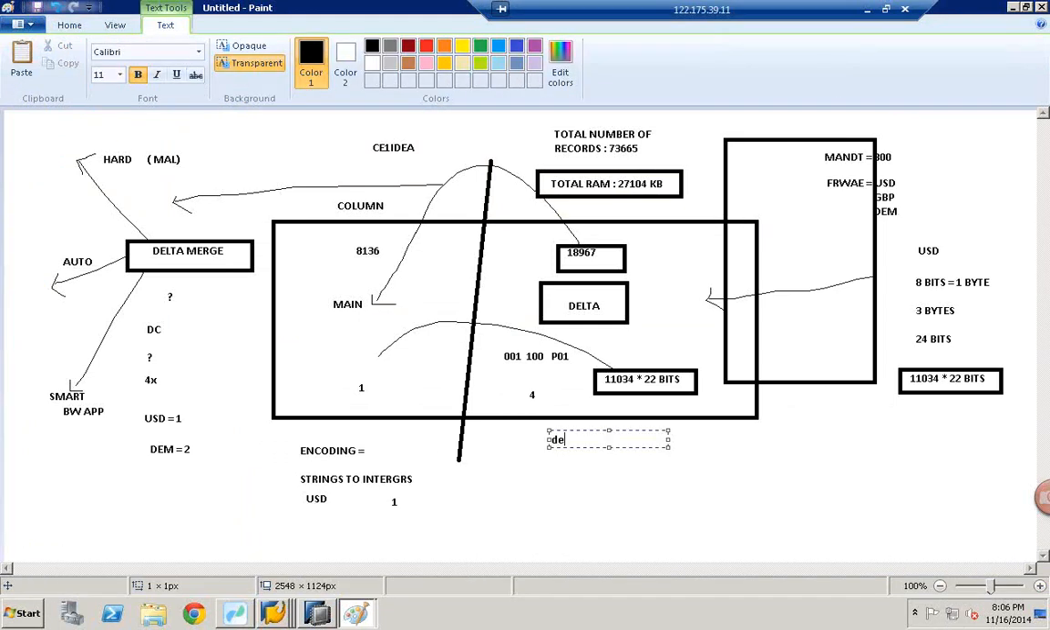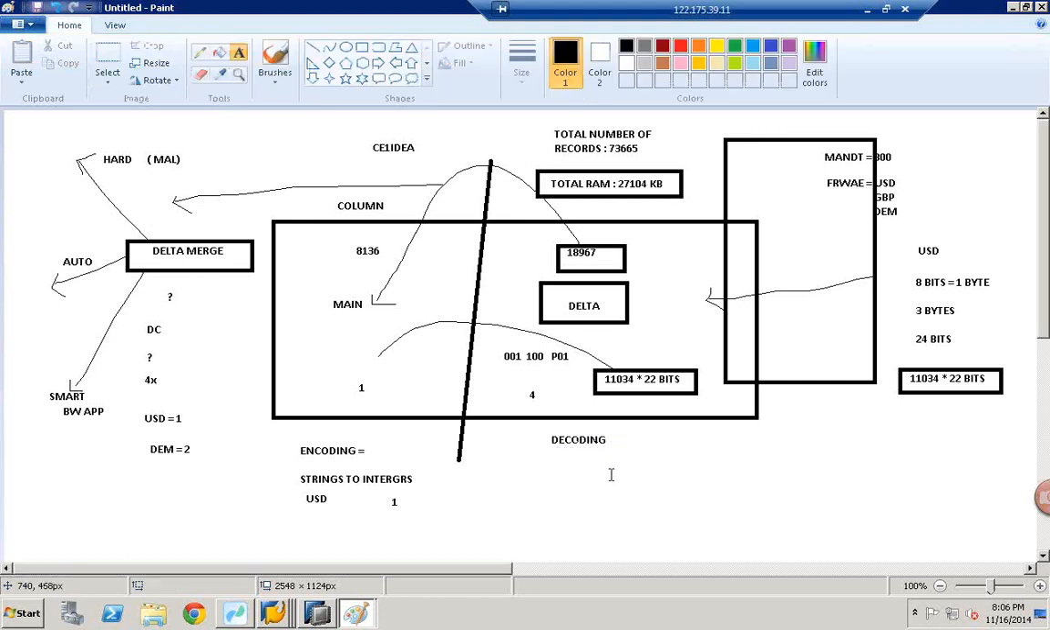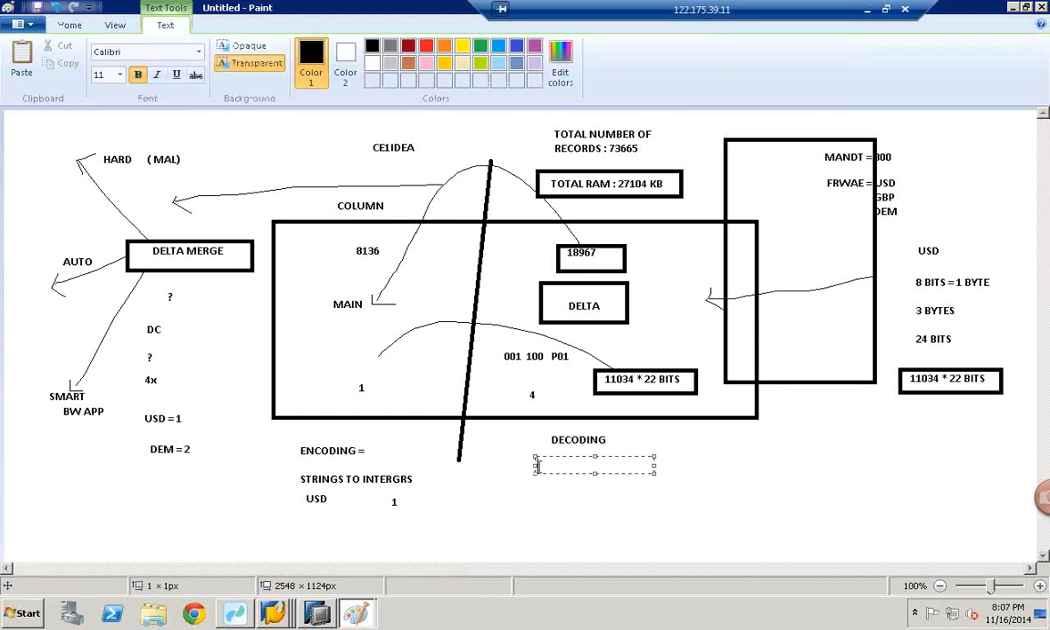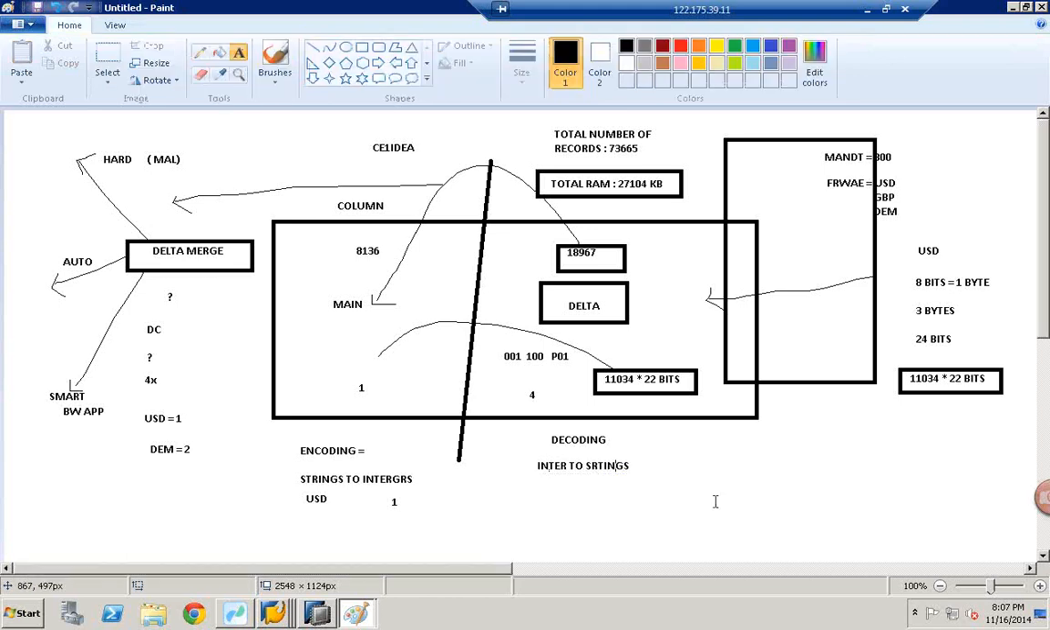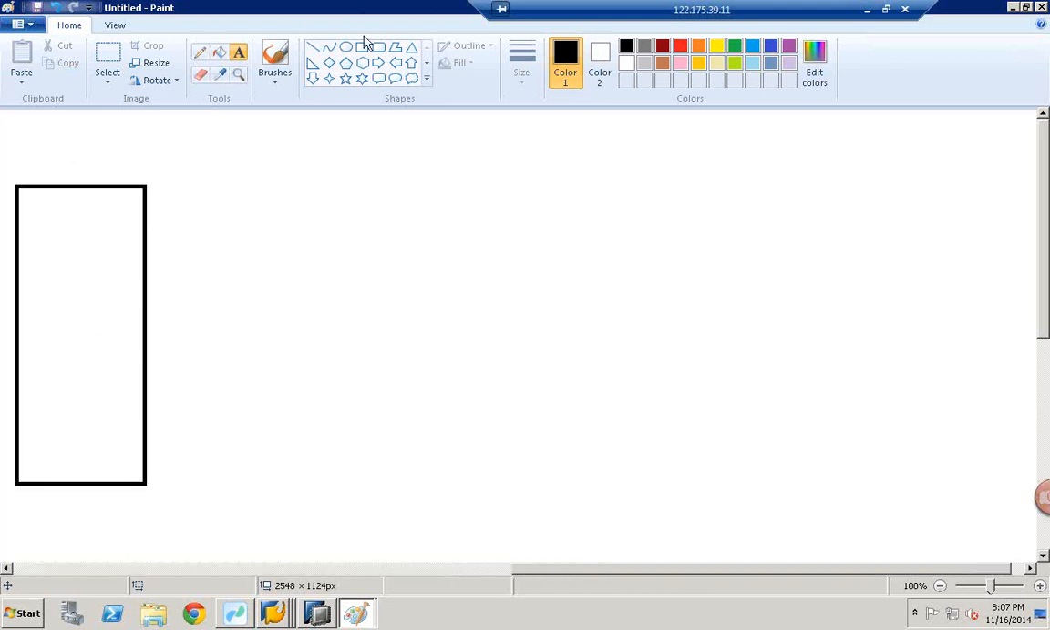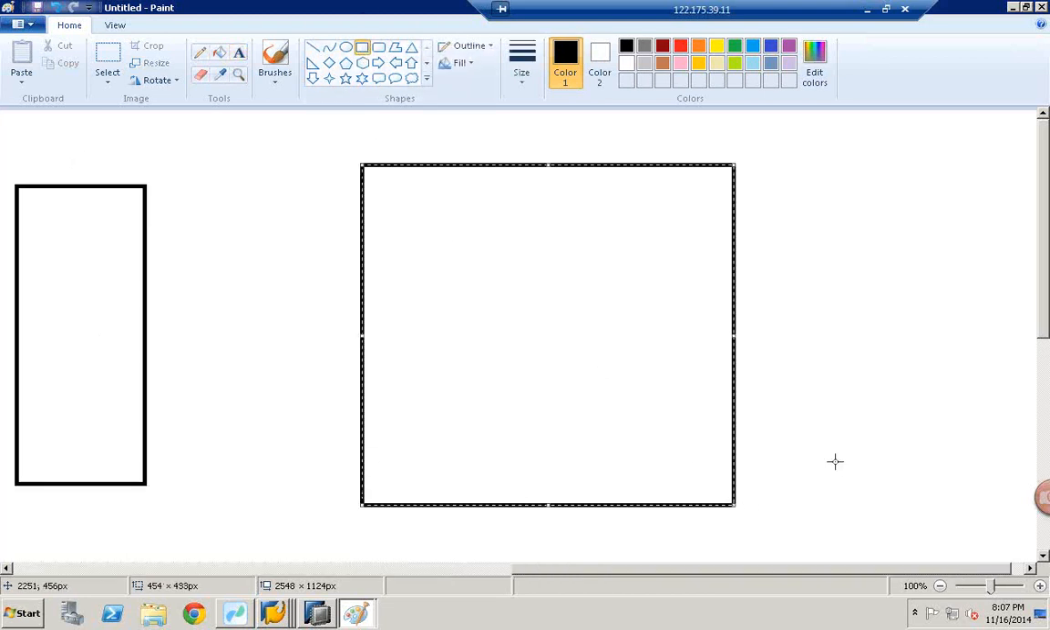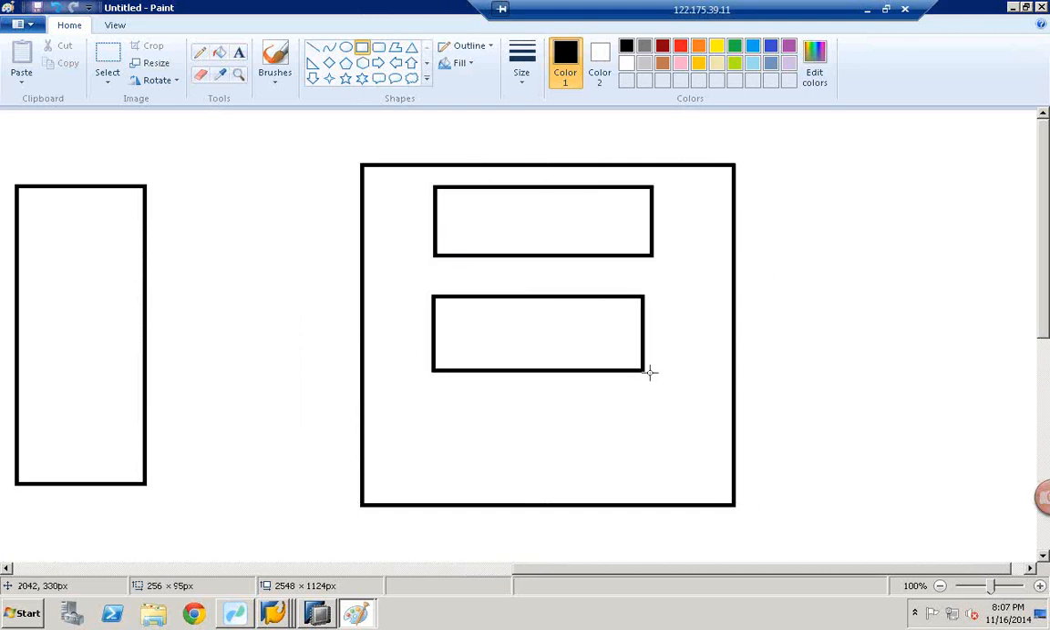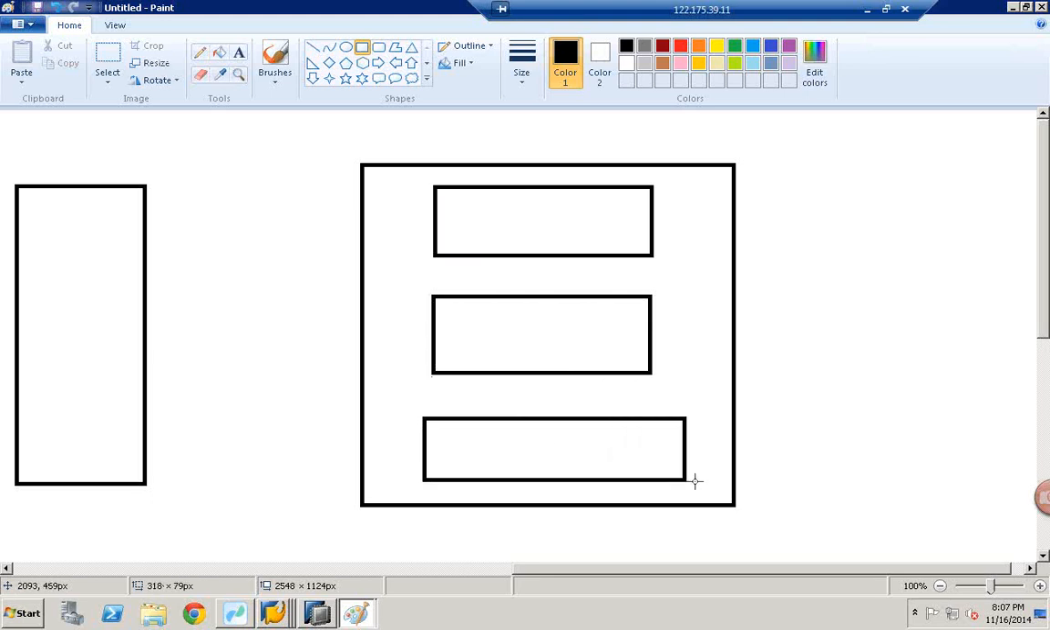It does decoding of data. Now what does decode mean? Decode is again converting back from integers to strings. Now what is the advantage of this approach? The advantage is, let me try to explain this. In a computer you have three main parts. One is the CPU, the other one is RAM, the third one is the hard drive.